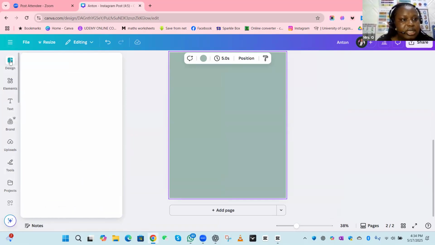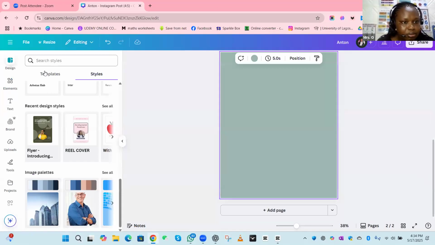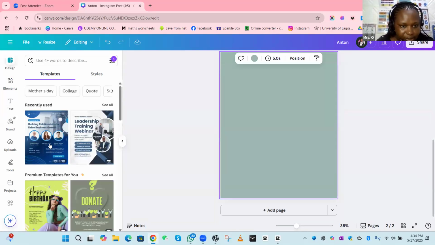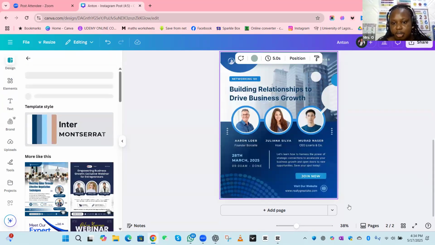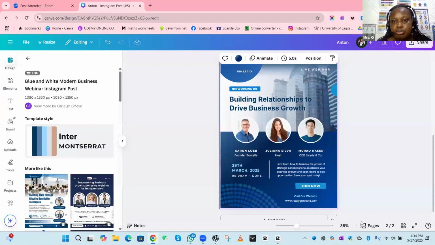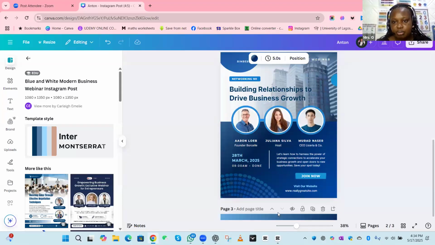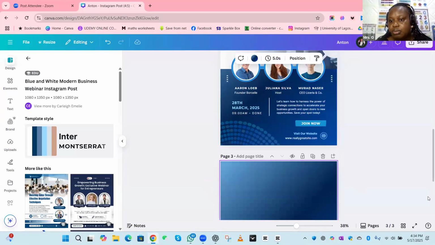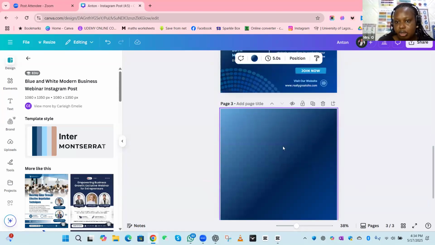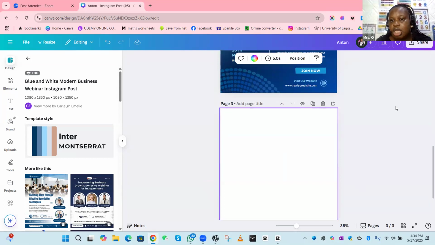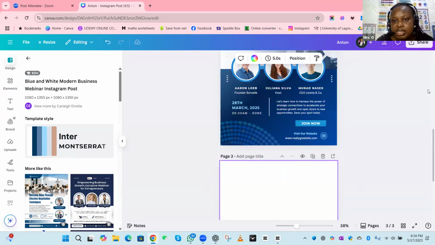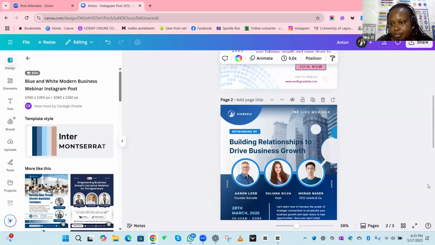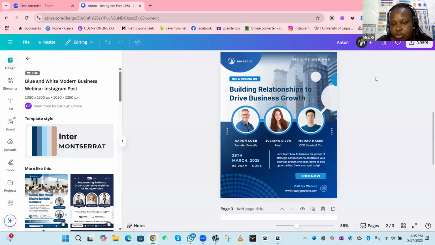Let me go to design. I'm going to templates. Okay, let me see. Okay, I'm going to add page. I'm going to add page. And okay, now let's start from scratch. Let's work with this design we have up here. First of all, I'm going to look at the background.